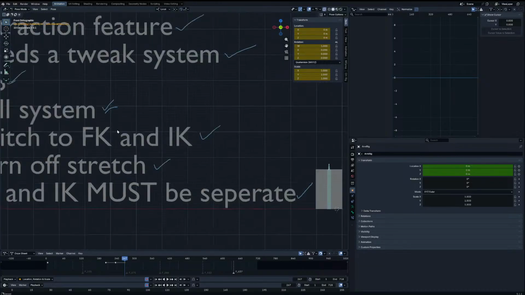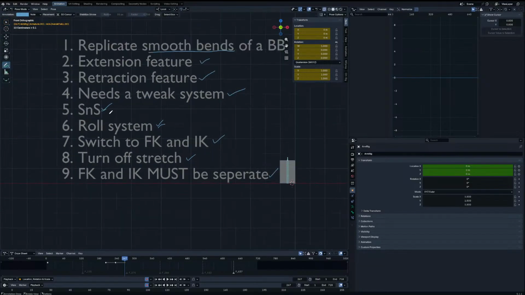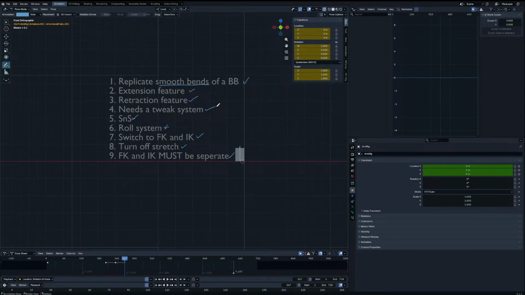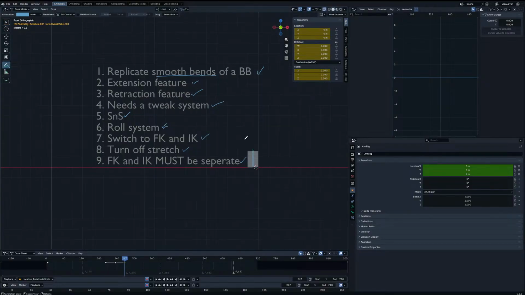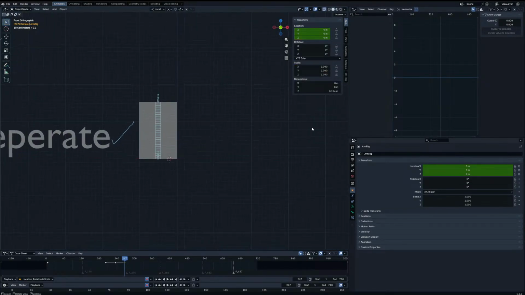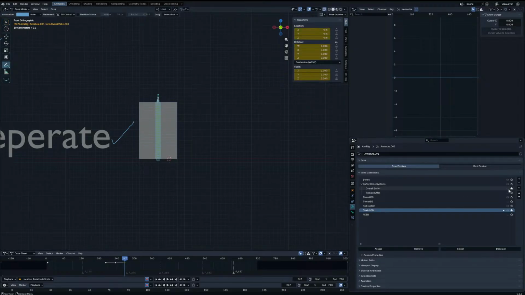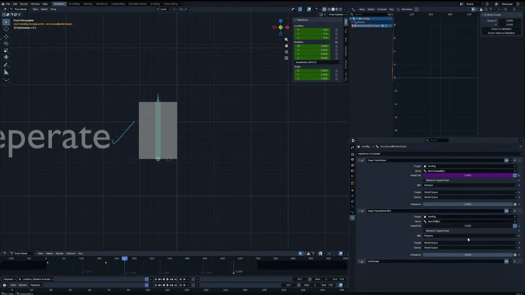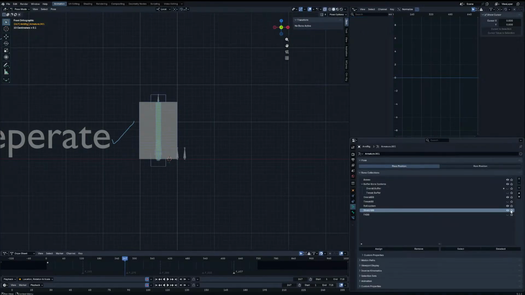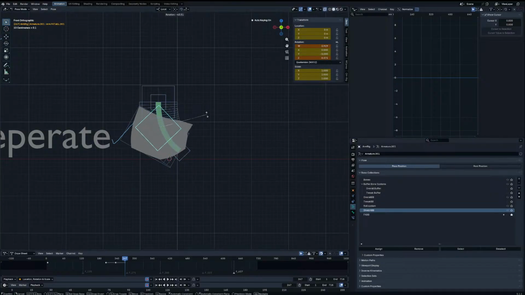Okay. Squash and stretch, done. Aha. Okay, I have everything I need. Thing is, right, I need to make sure, like absolutely sure, that the squash and stretch does not get affected by this. Okay, now we're in FK mode. Ooh, look at that. That's really bad.